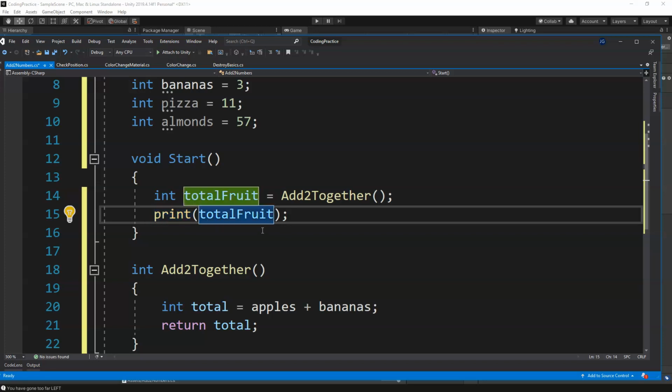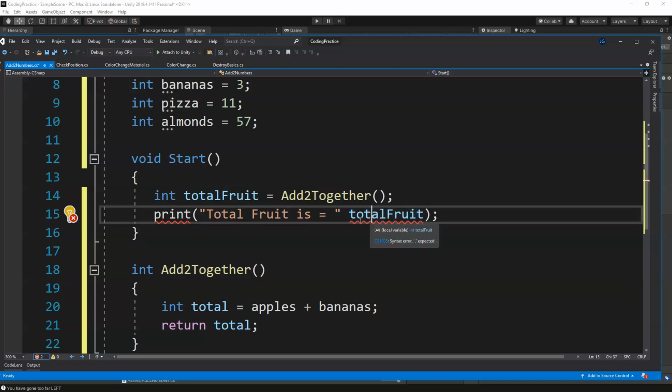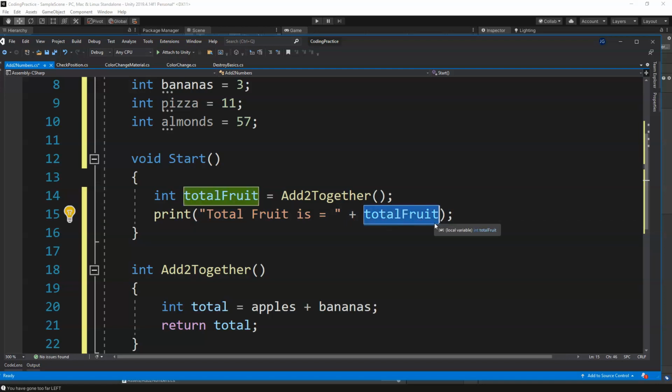Now let's say we want to add some text to that, because if we just print that number, we might be like, okay, sure, but I don't know what that is. So in that case, we could come in here and say total fruit is, and then we have to, in order to put these together, total is an integer, but this is a string. So in this case, we're going to have to put the plus, and it will automatically convert the integer into a string so that it can be displayed as text with our string of text here. So it'll say total fruit is 5.